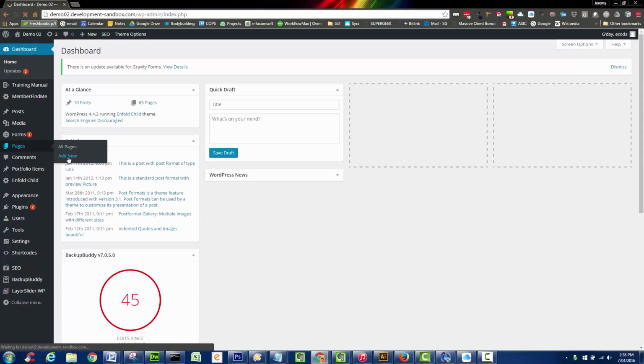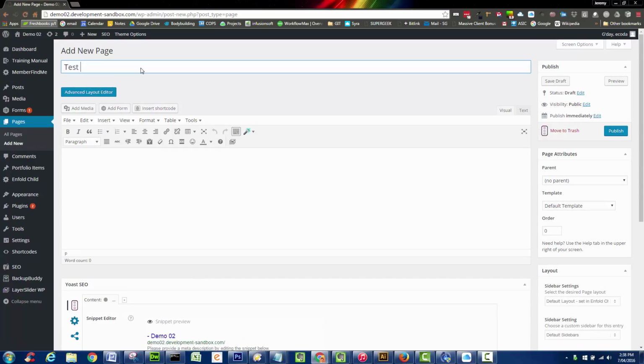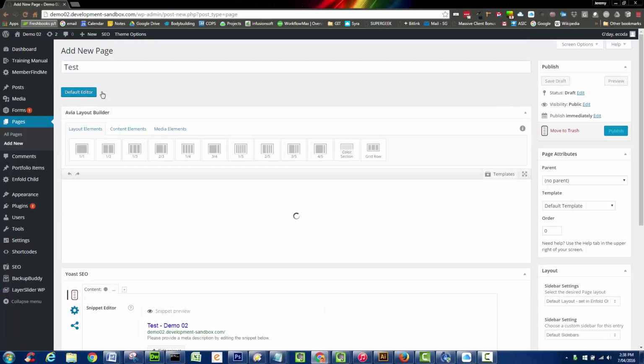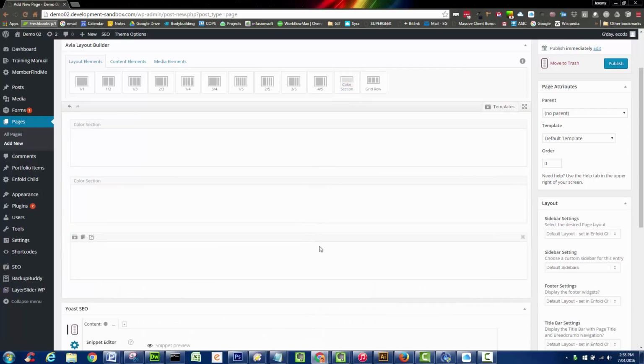To show you how quick and easy that is, I'll add a new page. So this is the test page. Activate the advanced layout editor, like so. And from here, basically it's a drag and drop system to create a page layout. We might build it as a series of color sections. So let's say there's 3 different full width color sections.